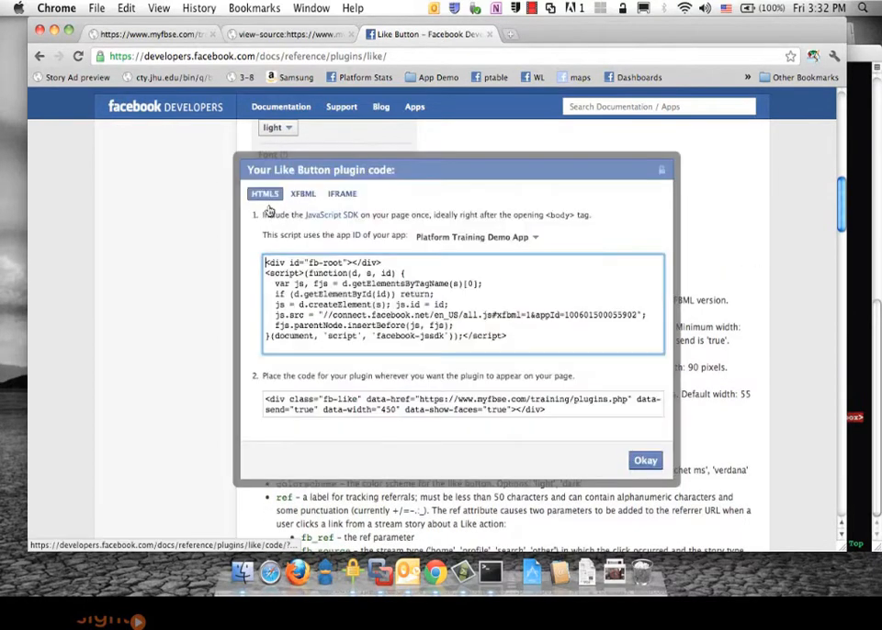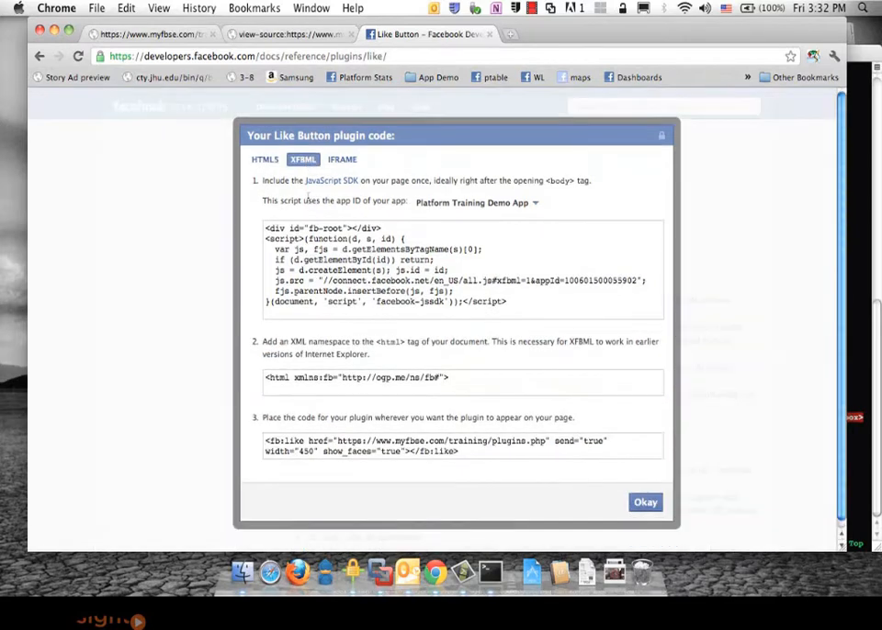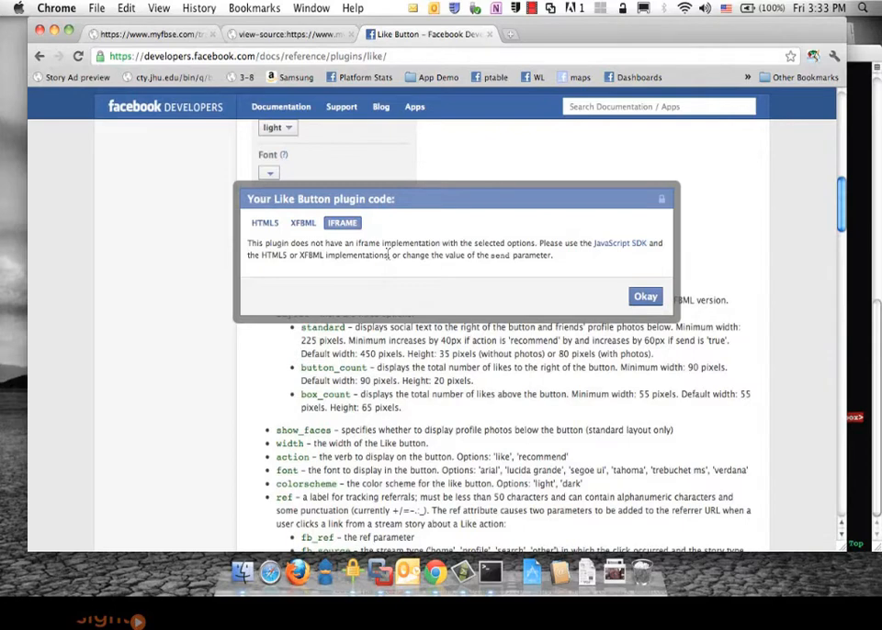And then you click on get code, and it shows you here 3 different options. One is for HTML5, where it shows you here the code that you would include to pull in the JavaScript SDK, the JS SDK. And then down here is the markup that you would include to show the like button with the parameters that you specified, or the settings that you specified. You could also get an XFBML version of that. Same code for including the JS SDK, but then the markup is different for its XFBML markup. And you can finally include an iframe version.